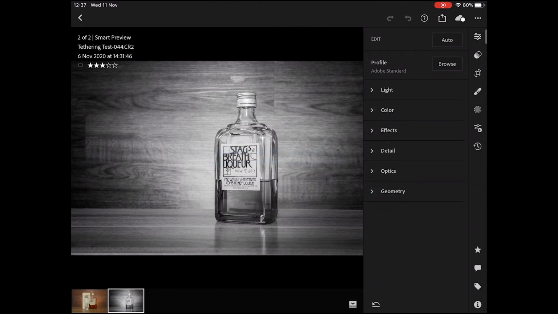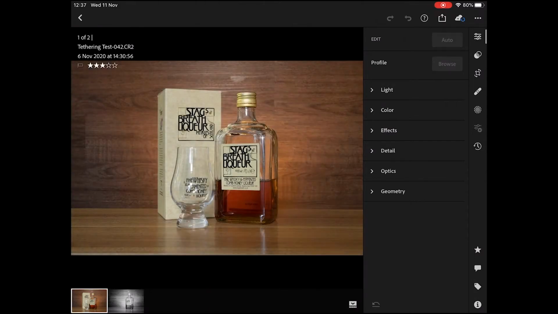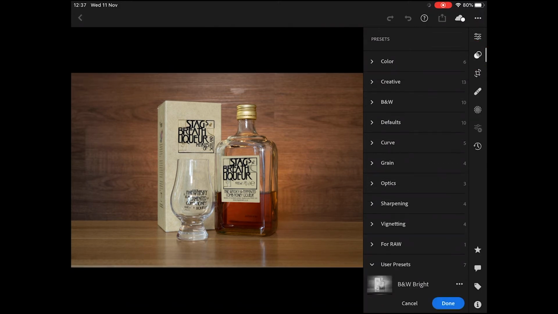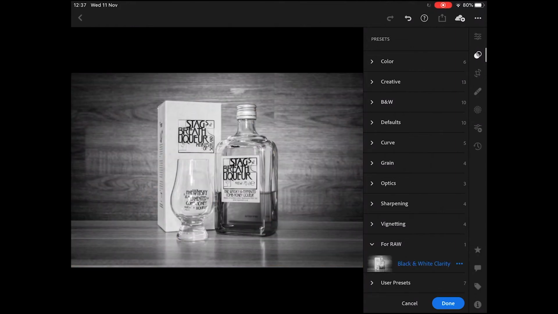So now let's go back to the second photo that we brought in that has had no edits at all. And we are going to click on our preset menu. And we've got the preset menu here called for raw, black and white clarity. There we go. So we have now taken effectively the preset that was on Lightroom desktop. We have brought that into Lightroom mobile.